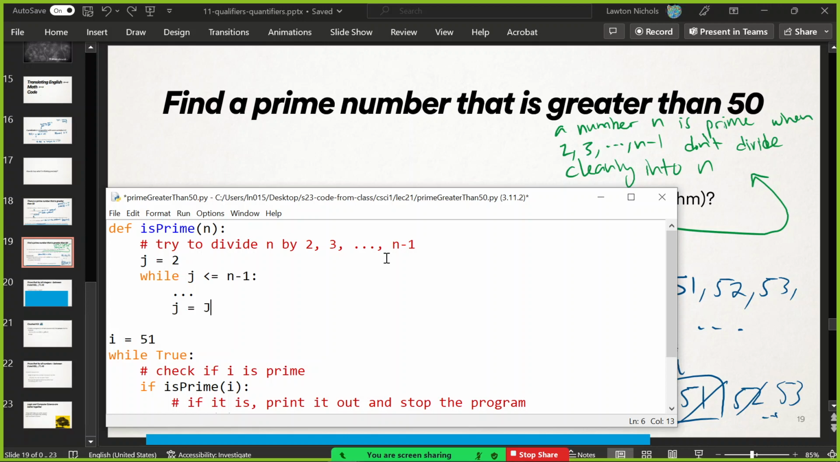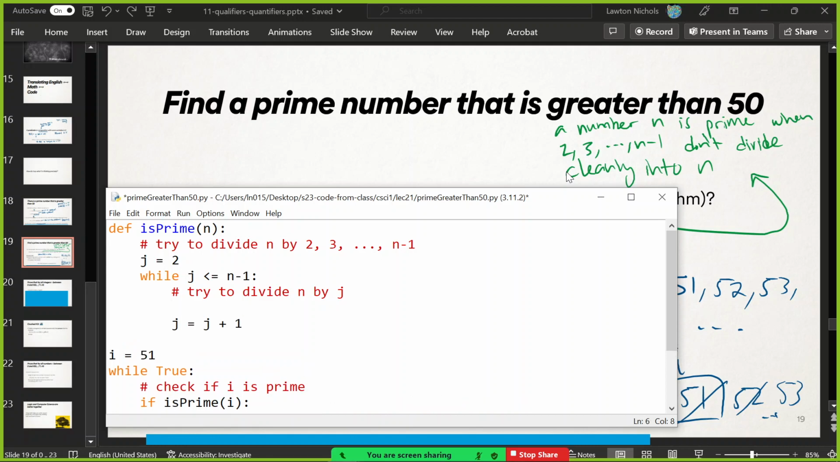And then do j equals j plus 1 to try the next one later. So then it's going to be 2 first, then 3, then 4, then 5. Yeah, that's the goal. And then every time we have a new number, we want to try to divide n by that number. Try to divide n by this j. And if it goes in cleanly, oh no, we have found a factor and it can't be prime, right?